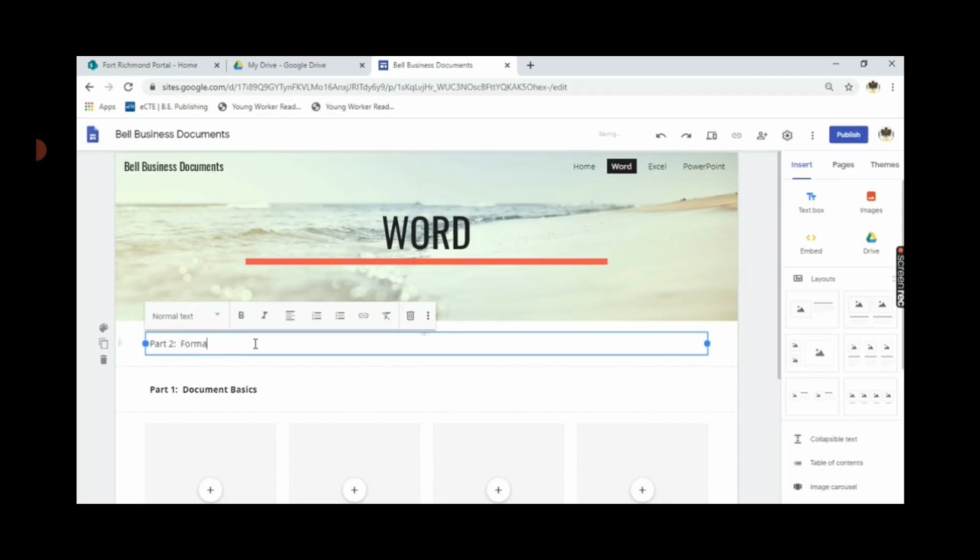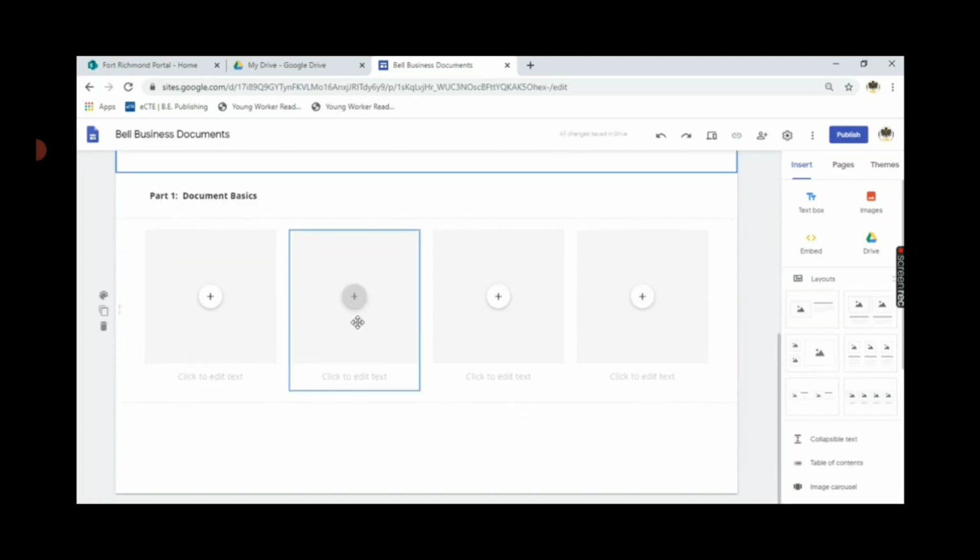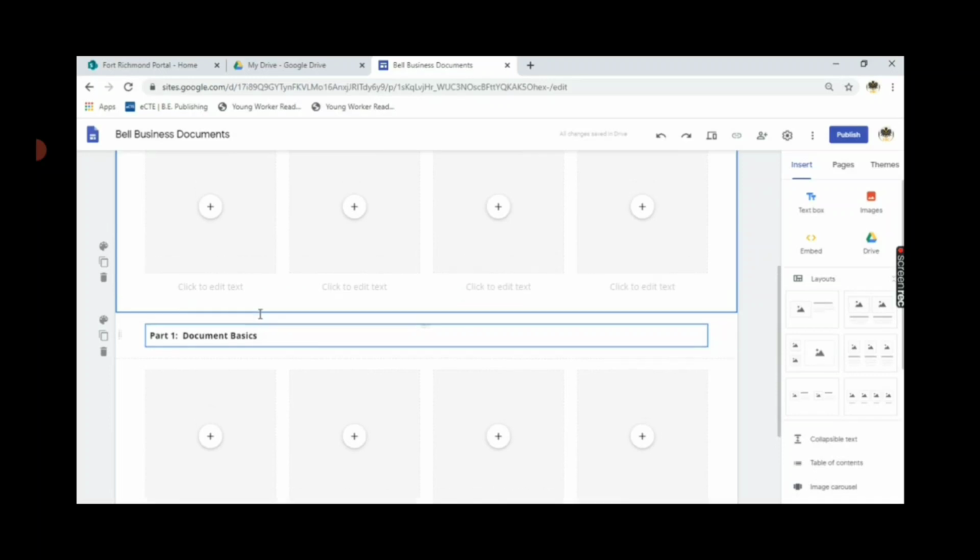And part 2 was formatting text. Okay, and the nice thing about part 2, again, is that it was 4 assignments, so I can bring that in there. And now we have kind of the basic blocks to create our website.